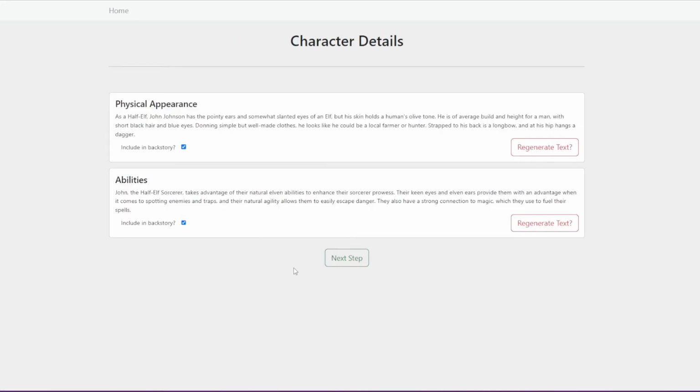All right, and as a first-time player, I'm probably going to read through all these in a lot of detail and take a look. Initially I see character appearance and abilities. I see that I can choose to include or not include this portion in my backstory. So as a first-time player, I want as much information as possible, so I'm going to leave it all in.